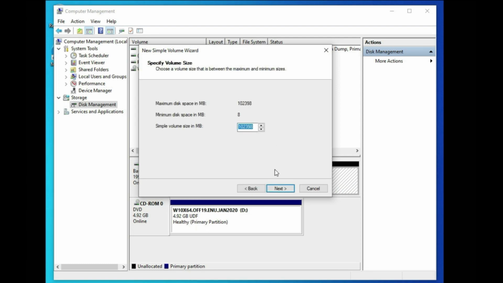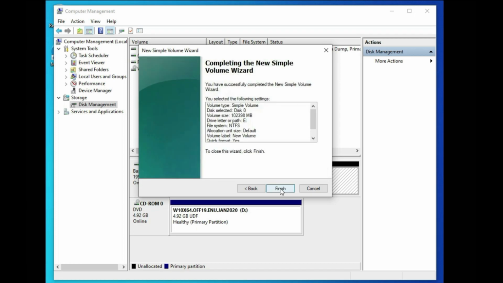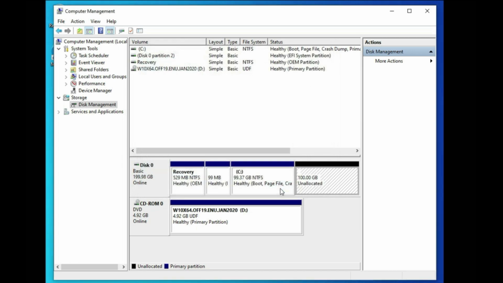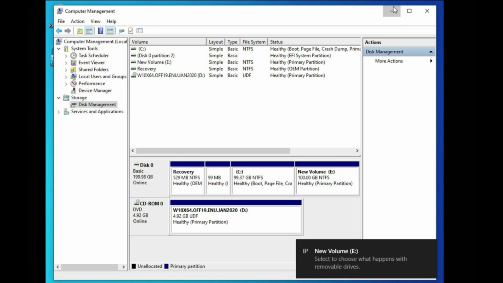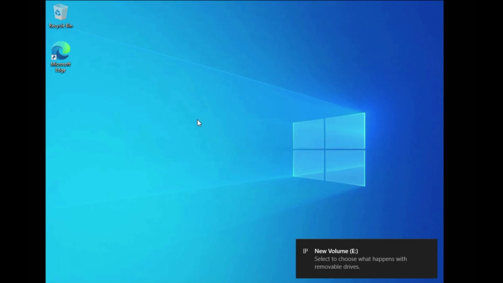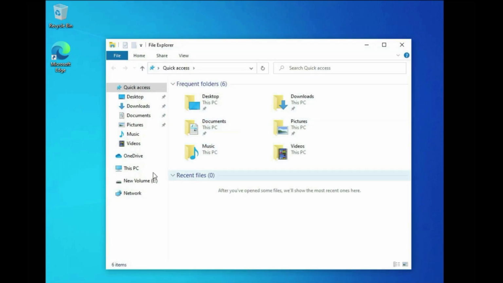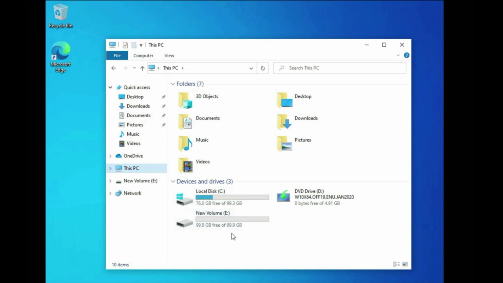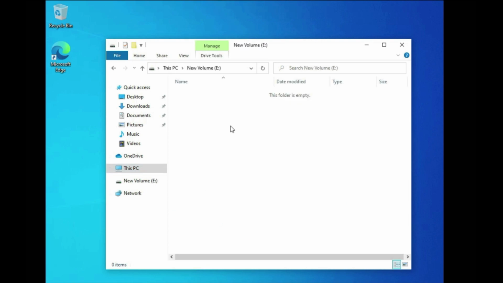Right click on the box and press new simple volume. Give a click on next. Full size of the disk is auto detected. Press next, next again, and then finish. So here it is, your second drive is also ready. So as you can see the new drive, new volume E. Here you can see the drive 100 GB.